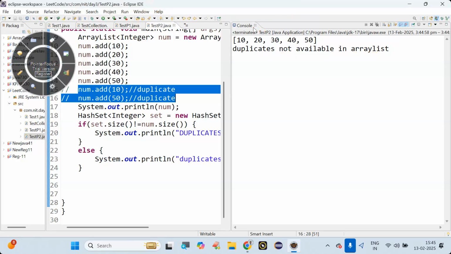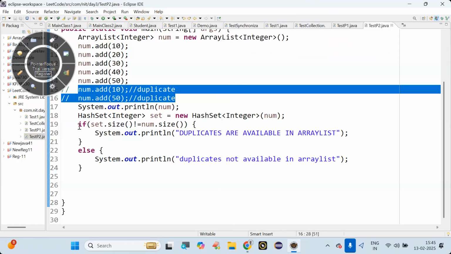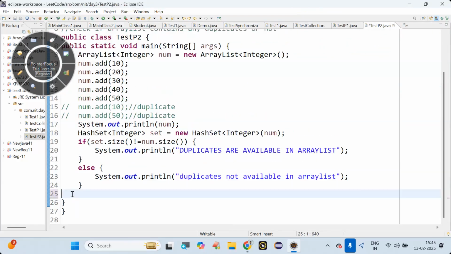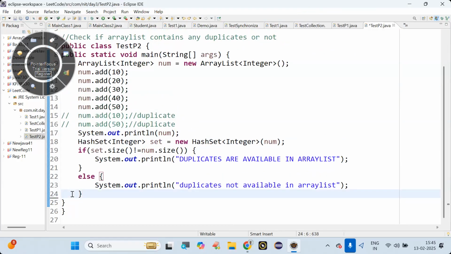Understood? Simple coding. Not too much of maths here. Simple logic, na?